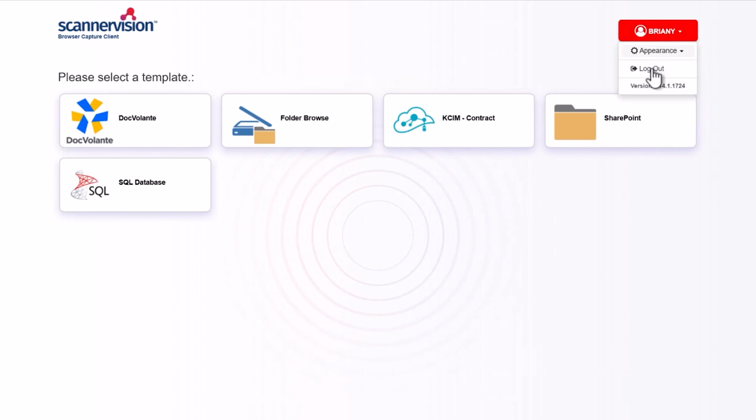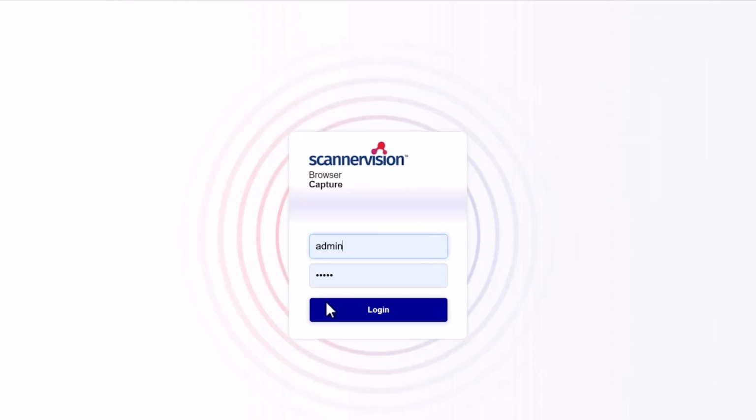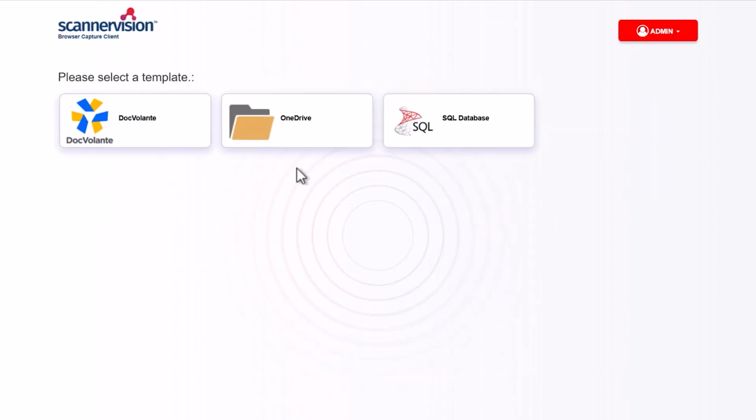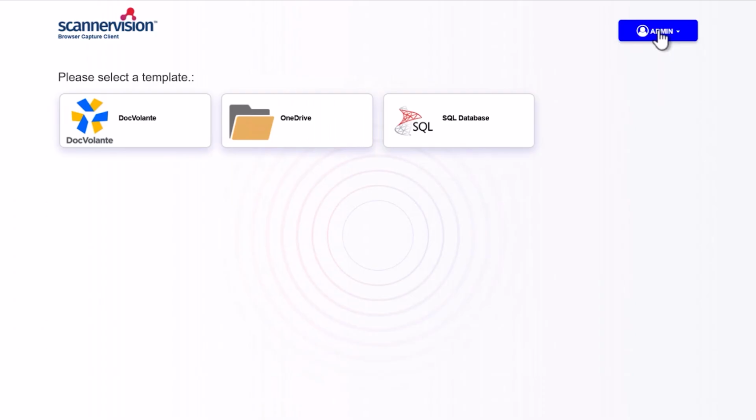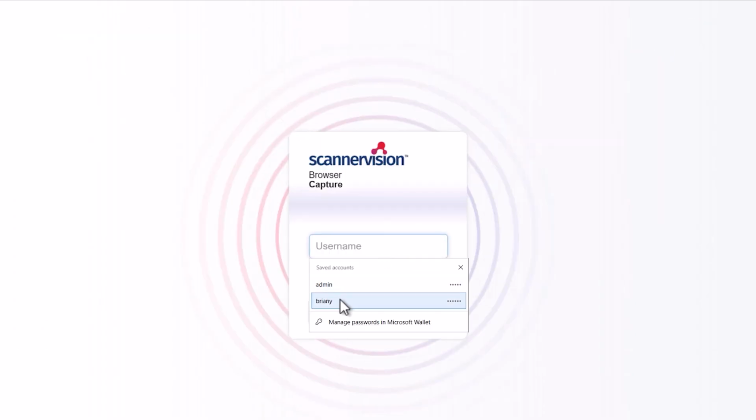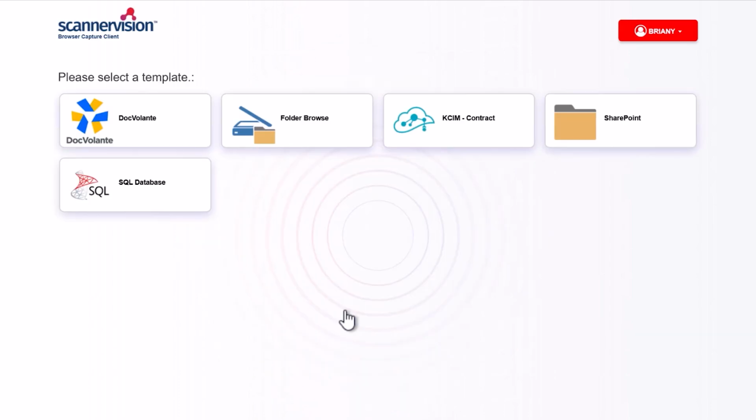By logging in as a different user, I will have my own personalised workflows provided to me. In this button at the top, we can also change between a light mode and a dark mode. Logging back in, we're going to demonstrate one simple workflow. This one here is the ability to browse folders.